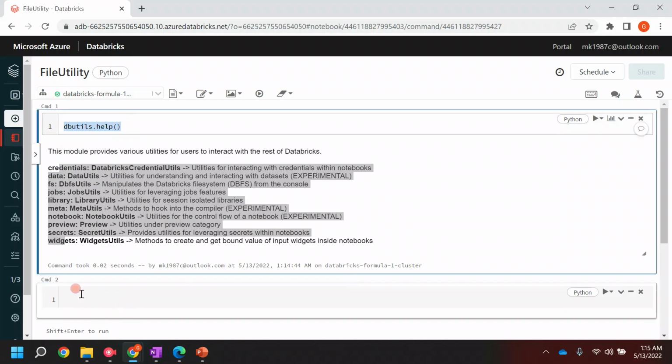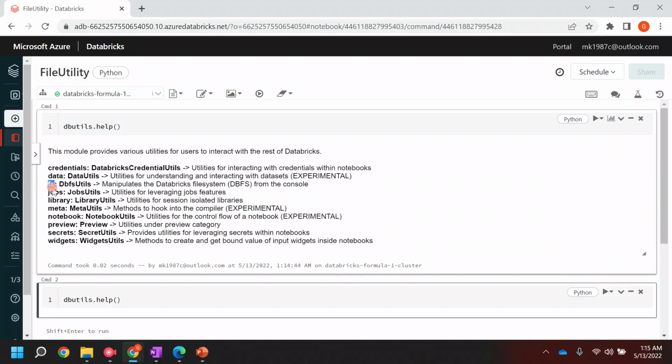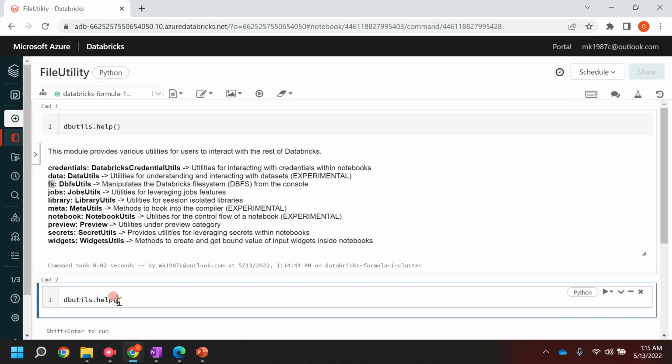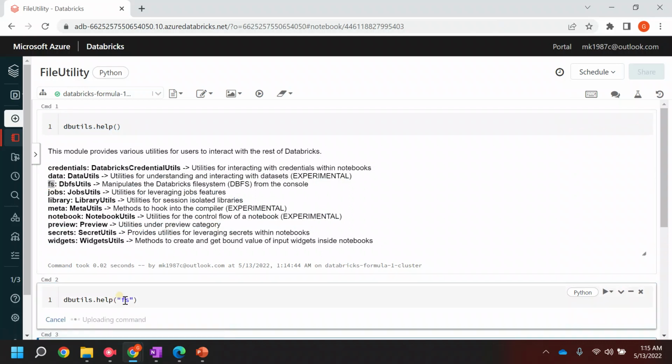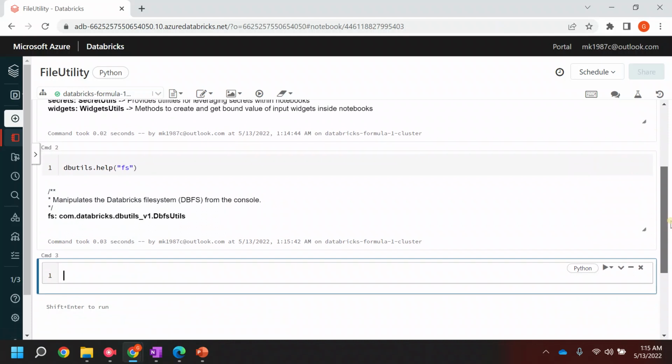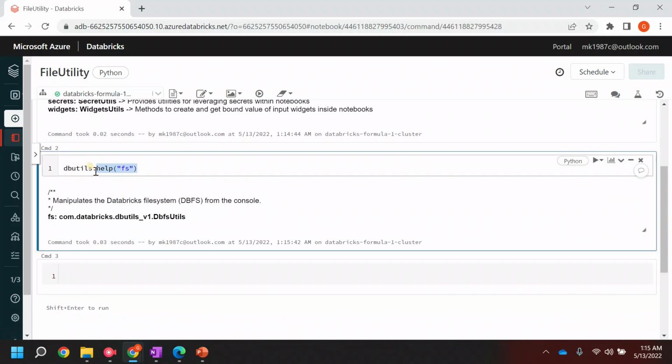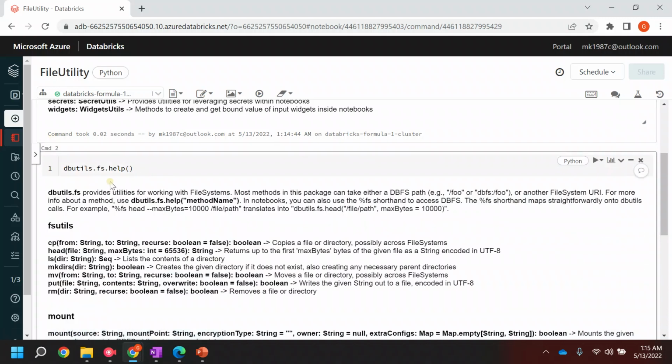So let me quickly show you what all functions or methods are present in the file system. So you get the list of methods. Sorry, my bad. Start. It will give you the list of methods which are present in the file system utility.